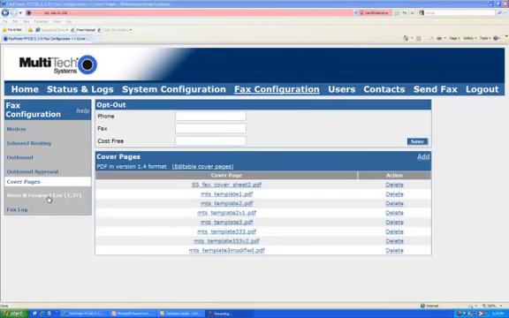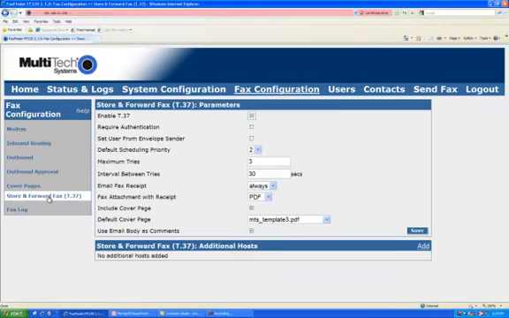Also under fax configuration, you're going to set up what we call store and forward fax, or T.37. This is one of the options for outbound faxing where people can fax directly from their email inbox. So if you want your users to have that option, you would have to enable the T.37. And then some of the settings are global settings. If you want email confirmation, always, never, only on failed faxes, that's going to be a global setting. So whatever the admin chooses, that's what it's going to be for each person.